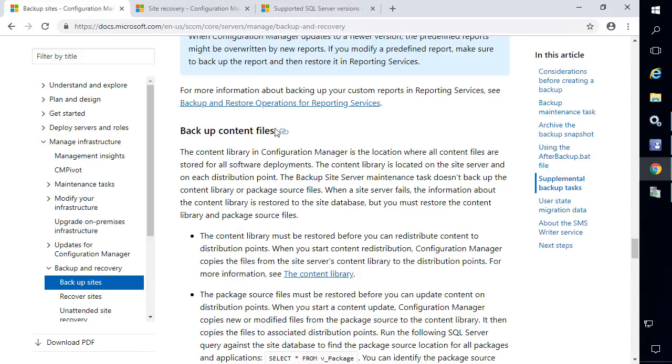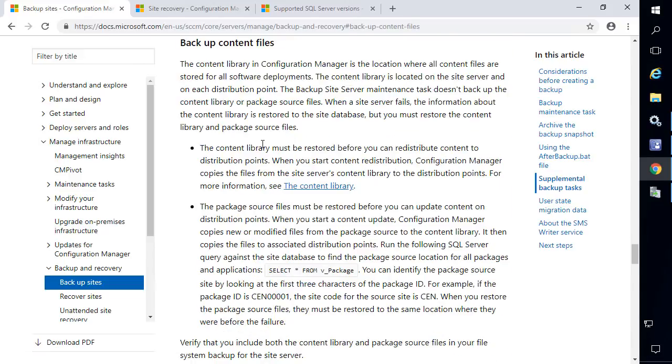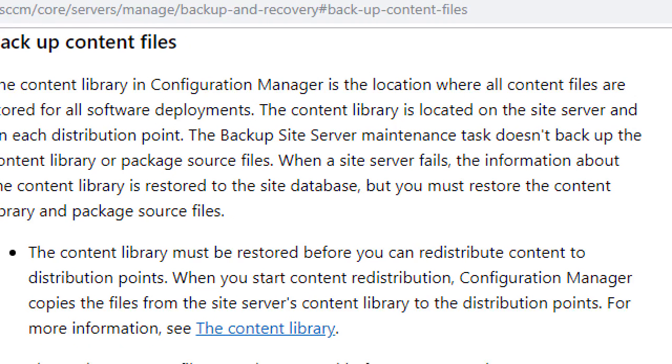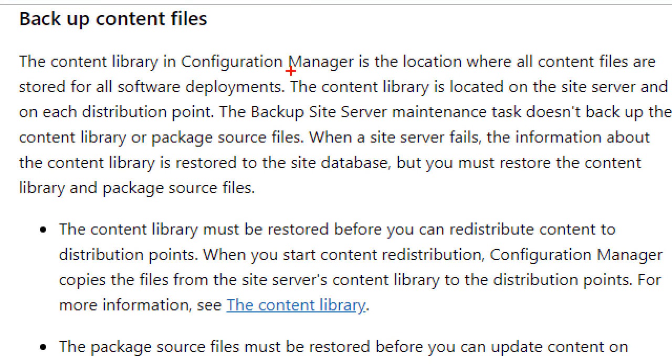Okay, and so here we go. So here's some stuff that I want to talk about. So your default maintenance task is not going to back up everything that you really need. So for example, the content library on your site server is not going to be backed up using the default maintenance task. You would want to make sure that you have another plan to back up that content library for SCCM to a remote share.